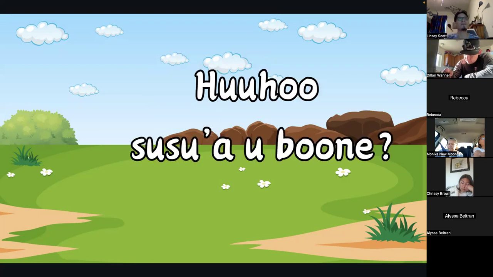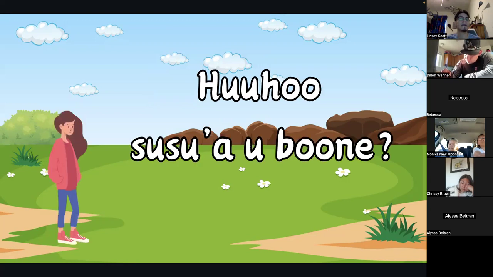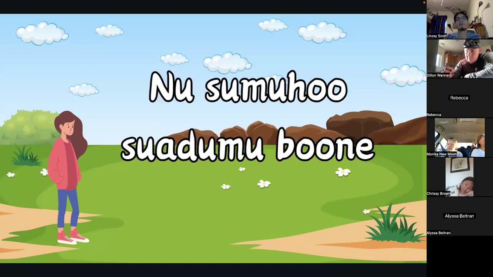So here's an example. Who ubuni, which is asking how many young women do you see? Well, in this case, how many are there? There was only one, right? So you would say ne semehu seadem buni. I see one young woman.